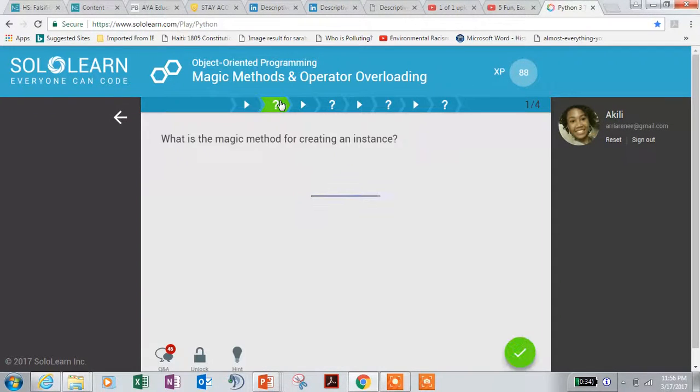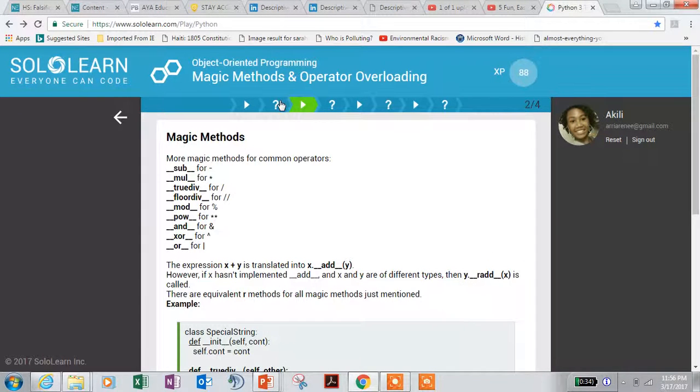The question says, what is the magic method for creating an instance? And we already know, because they said this is the main one we're going to be using, is init. So it's underscore underscore init underscore underscore, and it's correct. And the first time I was stuck on that problem for a while, I remember, but I have gotten the hang of it. But the first time I was like, what? I don't understand. And it will be like that while you're going through Solo Learn. But eventually it gets easier.